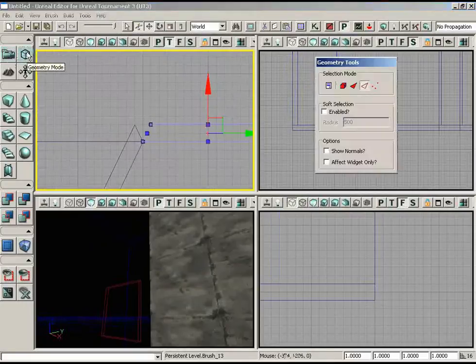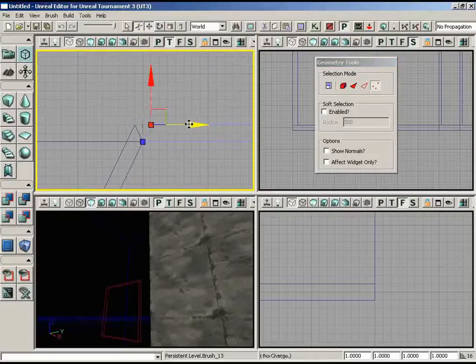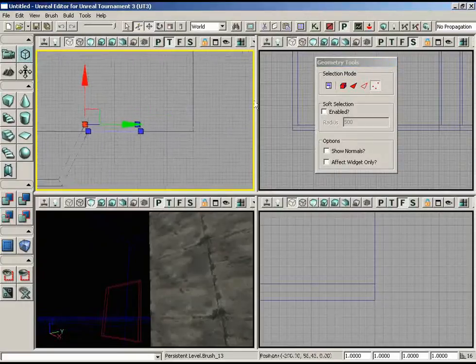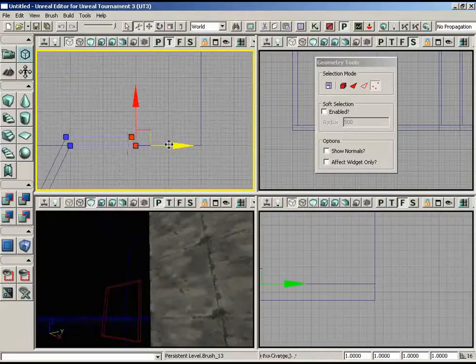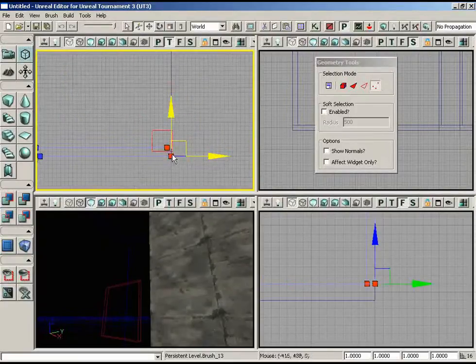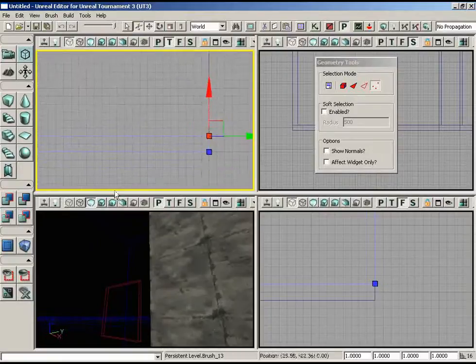Jump back into geometry mode. Make sure that we're in vertex selection mode so that we can grab these two, finish off the corner, and grab these four, actually, and drag them to the very edge of the floor. And make sure that these are not at an angle. Get them nice and squared off at the edge.